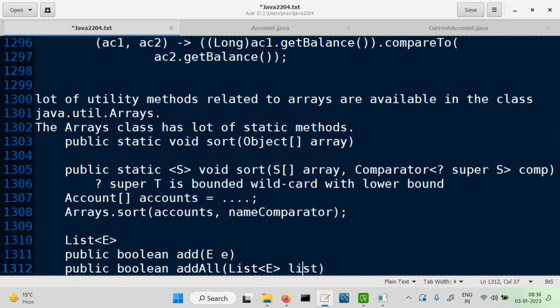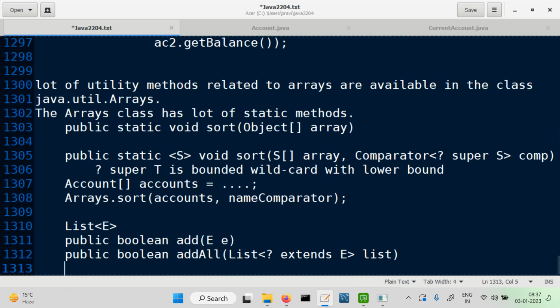But what about a list of current account? This is a list of account; can I not add a list of current account to it? I can merge elements from a list of current account. If it's a list of current account, I can't do it the other way around. I can have subtypes of E, a list which is for a subtype of E. And therefore, we have another one.